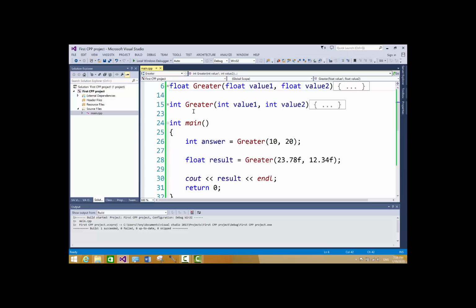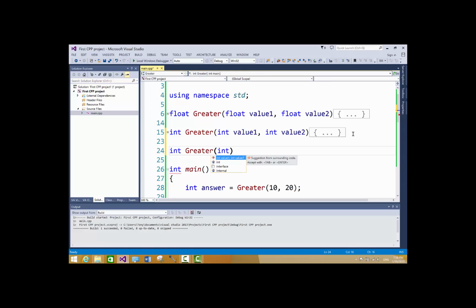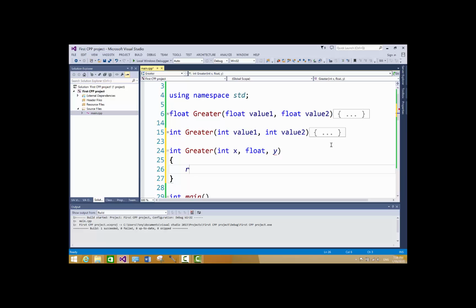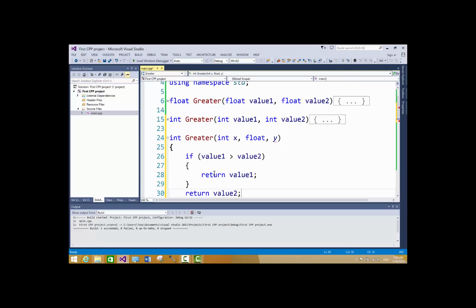Now I can have more of these. I folded those away so I get some screen real estate. I could return an integer from a function called greater, and that function could take one int, I'll just call it x, and another float, and we'll call that y, just to be different. And I'd like you to notice that I'm just going to return, well, here, I'll just copy the code here. I might as well do it the long way because I've already got the code. So I'm just going to paste it in here, and I'll change this to value 1 and this to value 2.